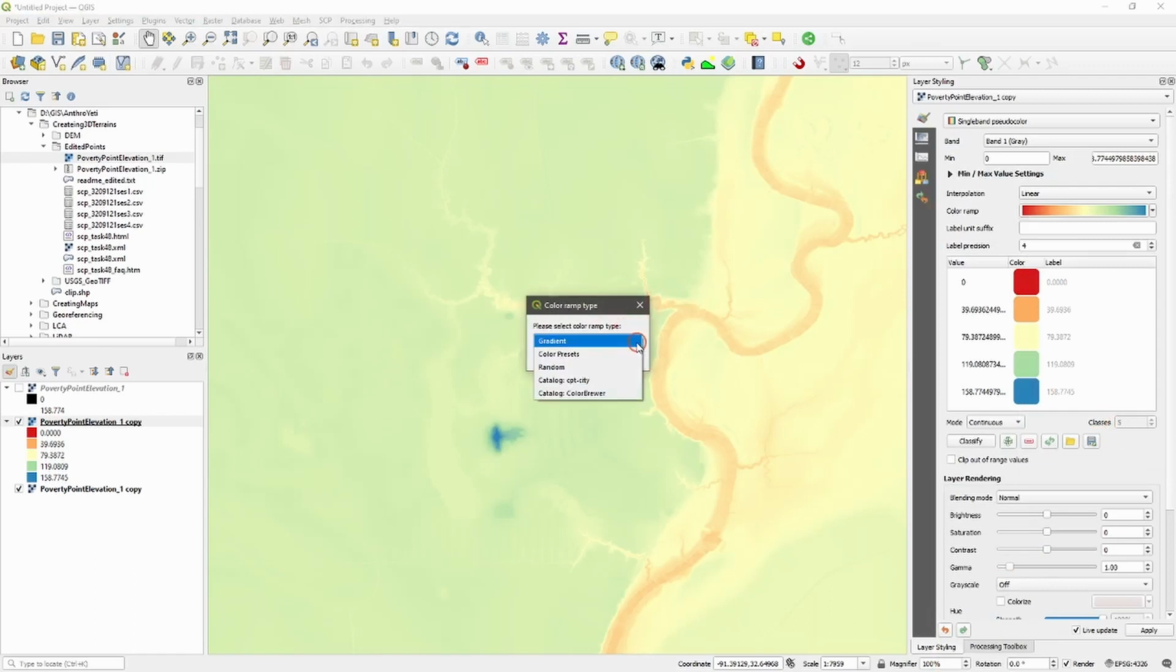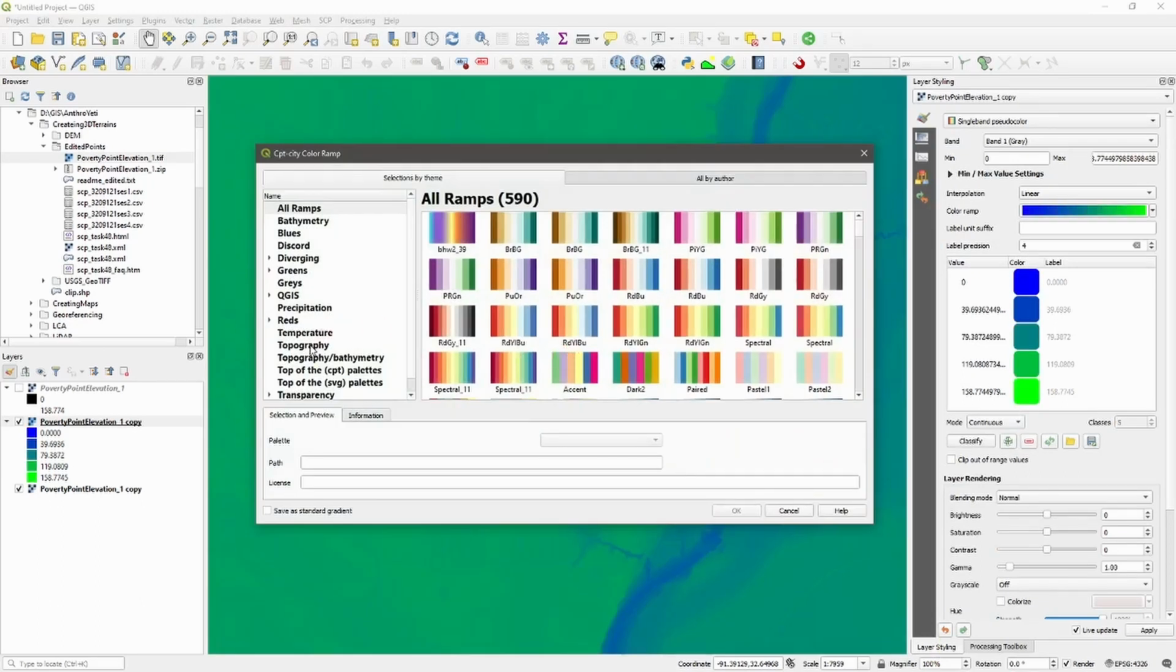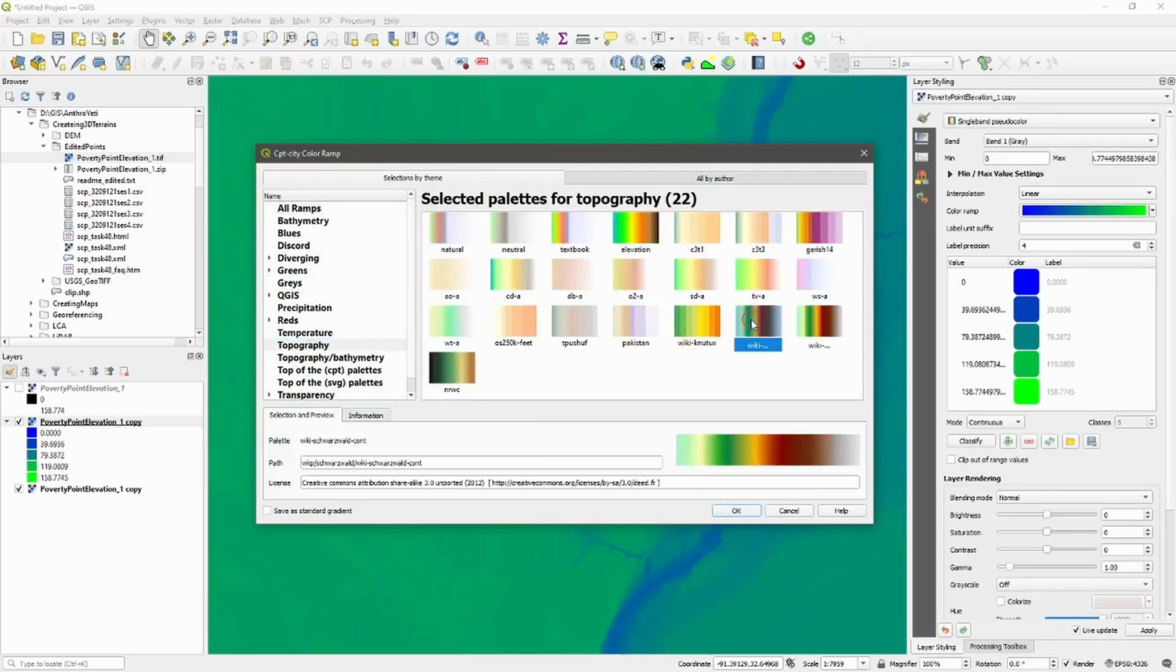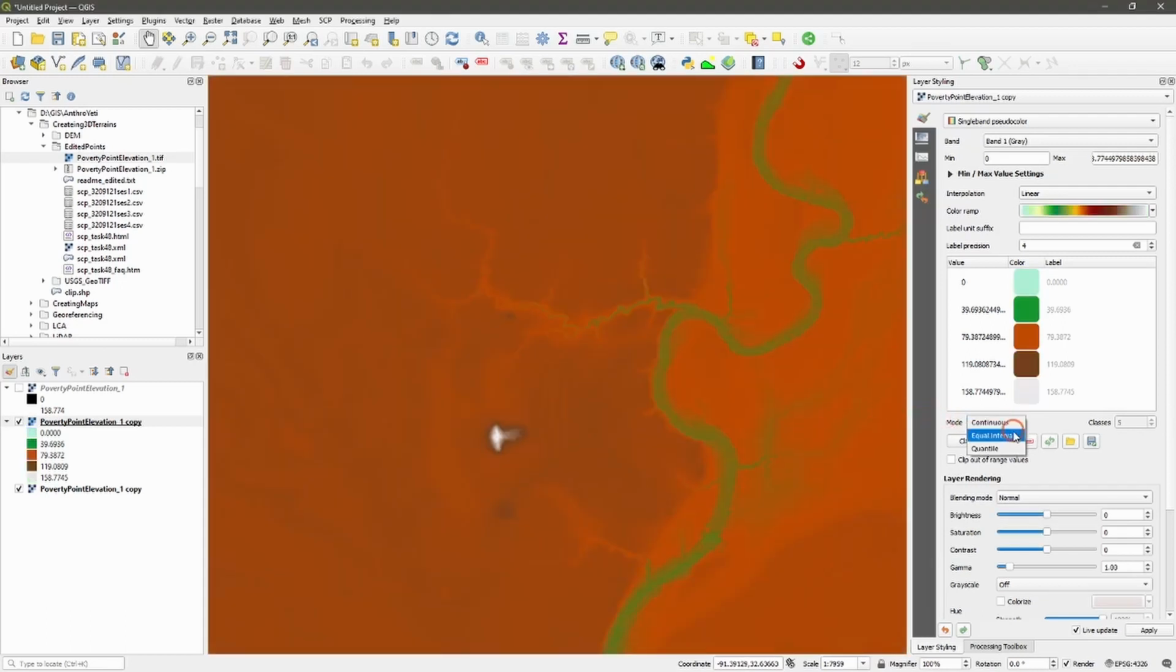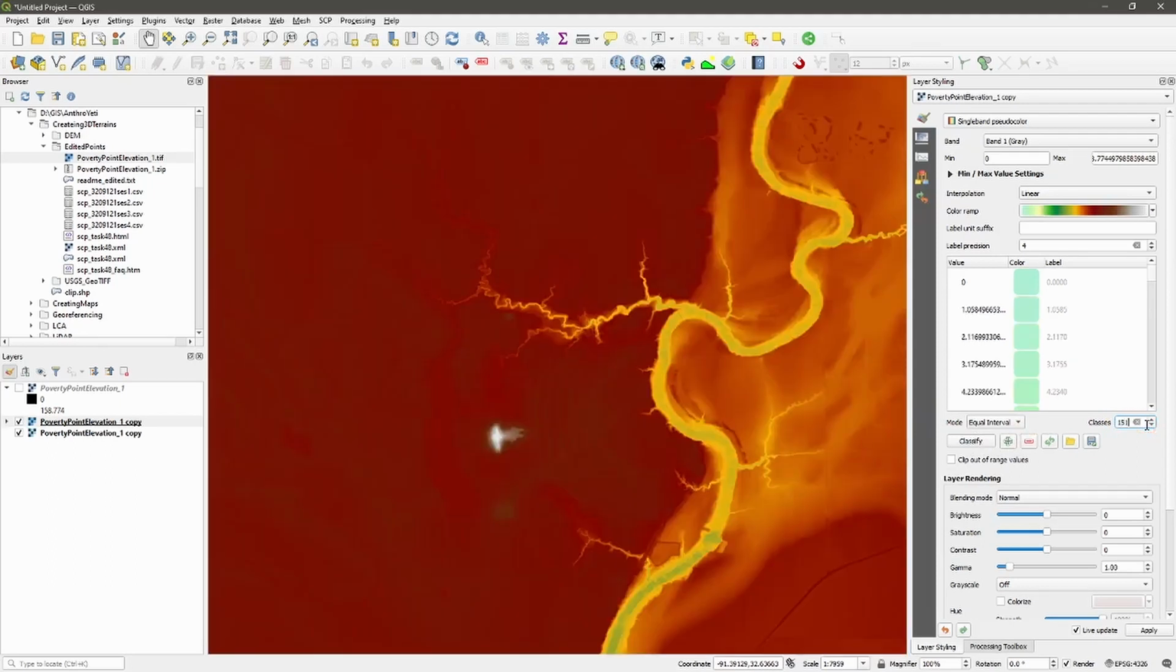Then we're going to choose from the drop down catalog CPT-city, click OK again, and then click on the topography settings. I really like this one that's defined at 151 colors. So if you click OK, we need to actually change that a bit to equal interval, and then type in 151 because that's how many classes we had.